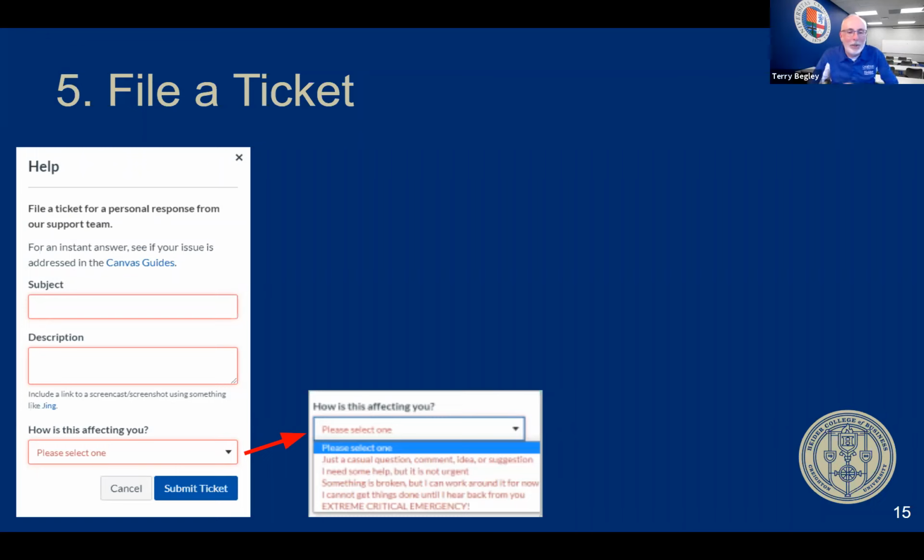So extreme critical emergency. So this is an option that you can file a ticket depending on the severity of your problem. So if you've got a suggestion, want to know something, but it's not urgent, you can file a ticket with them. I've done this a few times, and depending on the urgency is how quickly they'll get back to you.